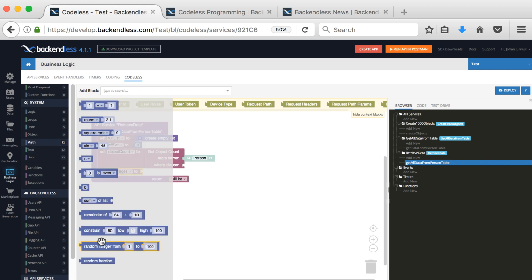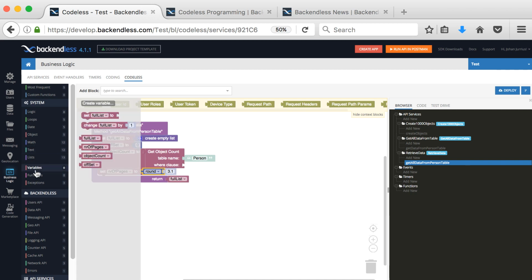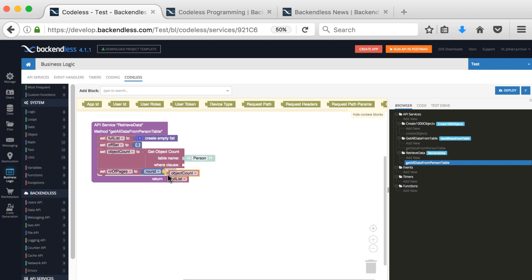Now in the math function, we've got that round. There's the round part there. So I want to round my answer here. And what should I round now? I need to use the object count variable, because remember, if I've got 350 objects, what is the number of pages? It will be the number of objects, which is object count. So I'm going to use object count there. Object count should be divided by 100, because if I've got 350 objects divided by 100 gives me 3.5 pages. Round that up will give me 4, and that's the number of times I want to run the loop.